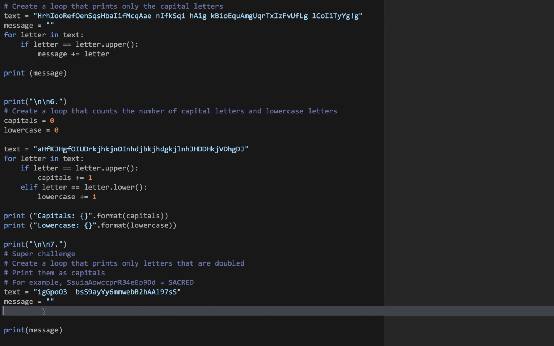It says create a loop that prints only letters that are doubled. It says print them as capitals. So for example, SSUIAAOWCC comes out as sacred. Okay, so we have this text and we want to print all the doubles.